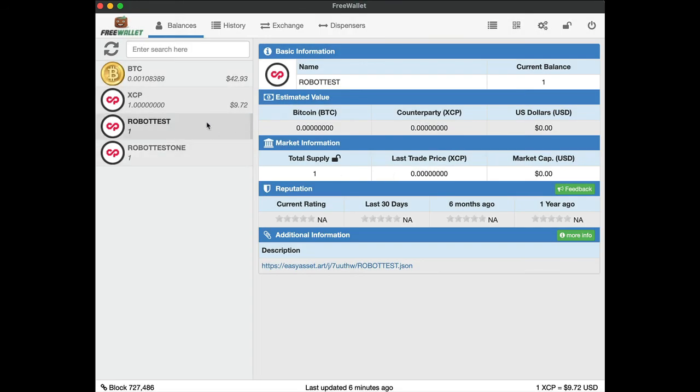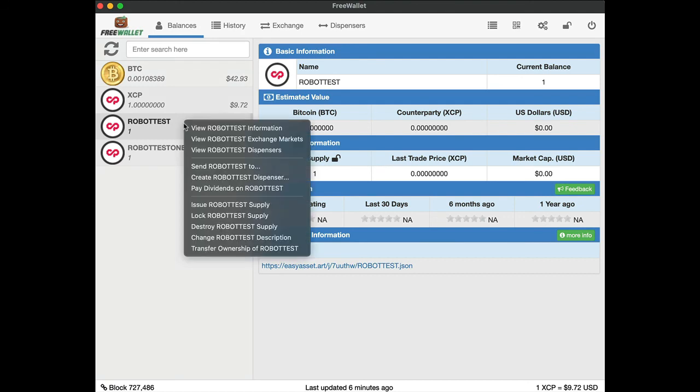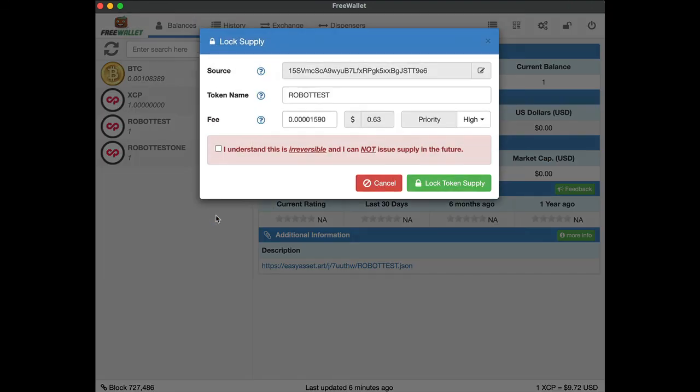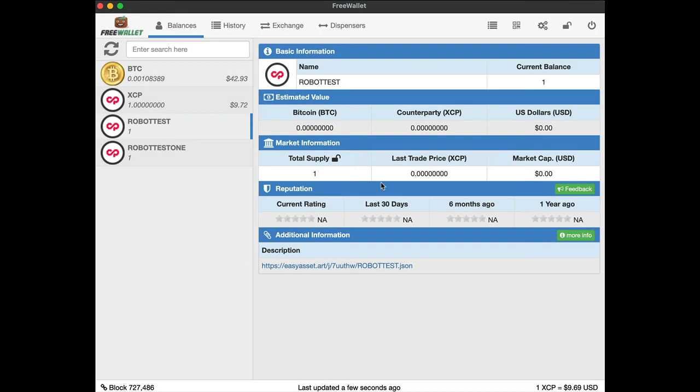The other thing that you'll want to do once you've issued all the supply is lock the supply. And to do that, you're going to right-click. You can do lock robot test supply. And here, again, it's just a transaction fee, and you have to agree that you understand, because you cannot undo this once you've done it. So you'd say that I understand, and then you're going to lock the token supply. What that's going to do is that means that on this blockchain, there can only be that number of this token name.